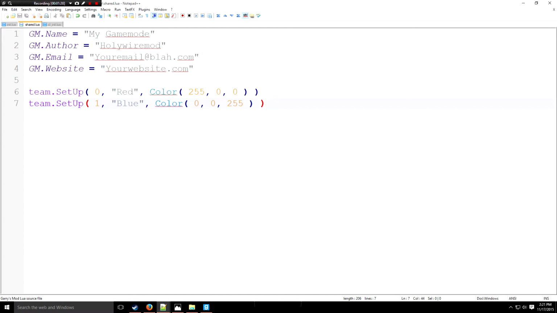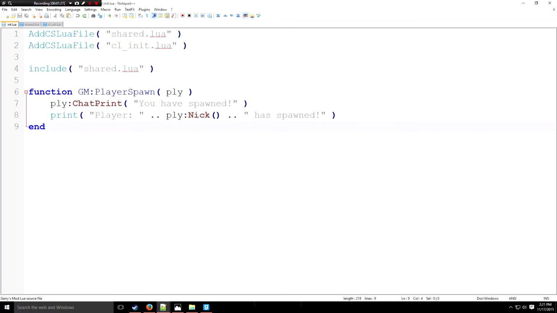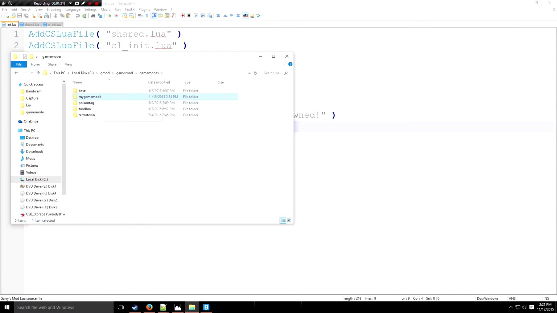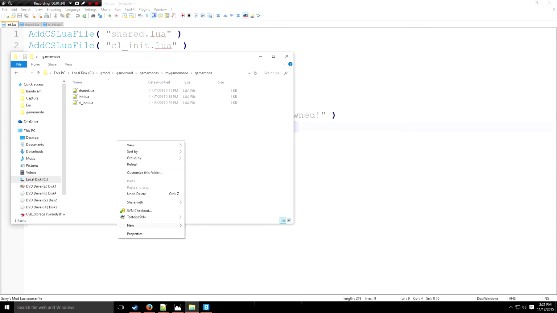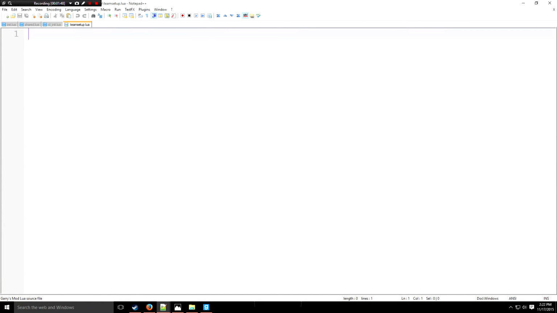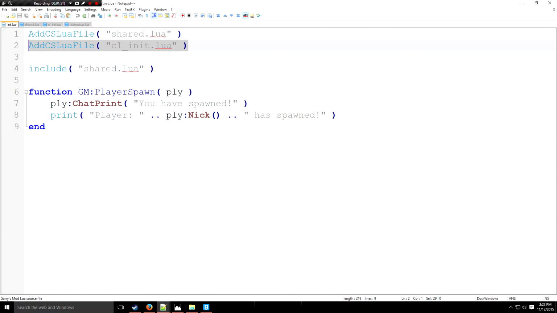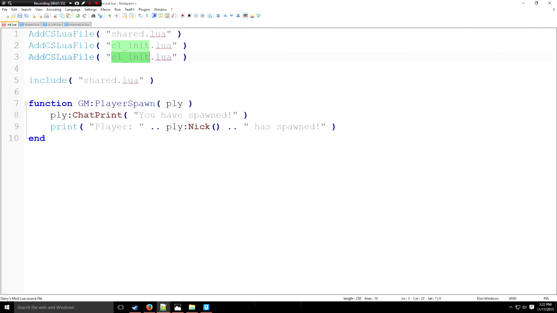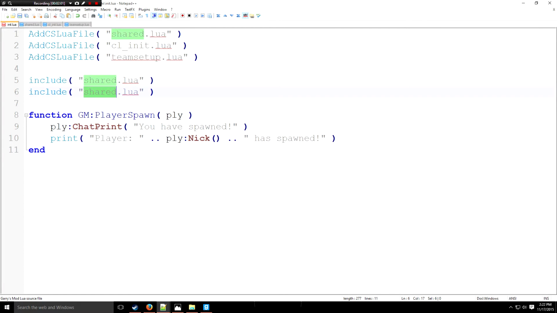All right. So in order to further this, we're actually going to have to set up a new file. So let's go into here, and this is the gamemodes, my gamemode, gamemode folder. And we're going to add a new text document. We're going to call it team_setup.lua. All right, so let's drag that up here. And to incorporate it, or get the user to download it, we're going to have to put team_setup.lua right here, and also we're going to have to include it in here so that team_setup.lua executes in init.lua. All right, so let's save that.